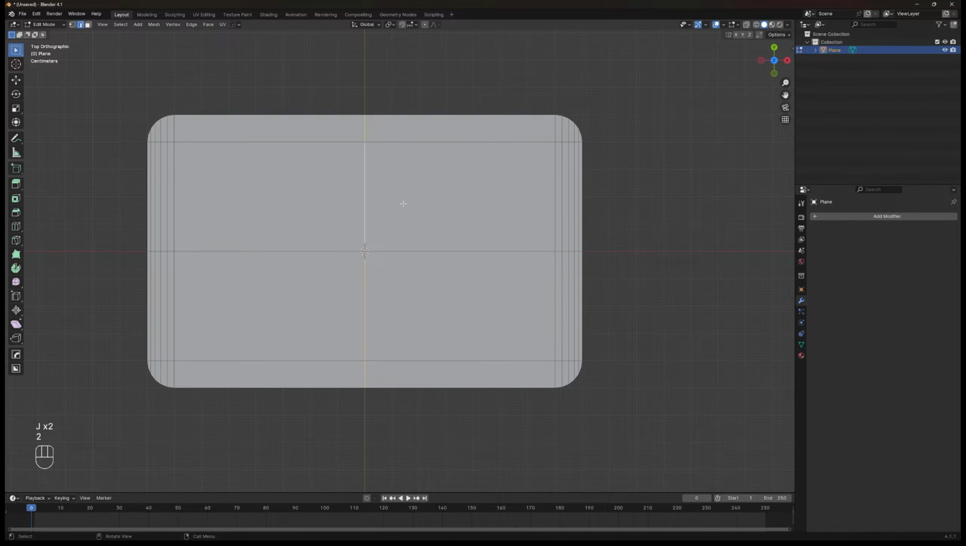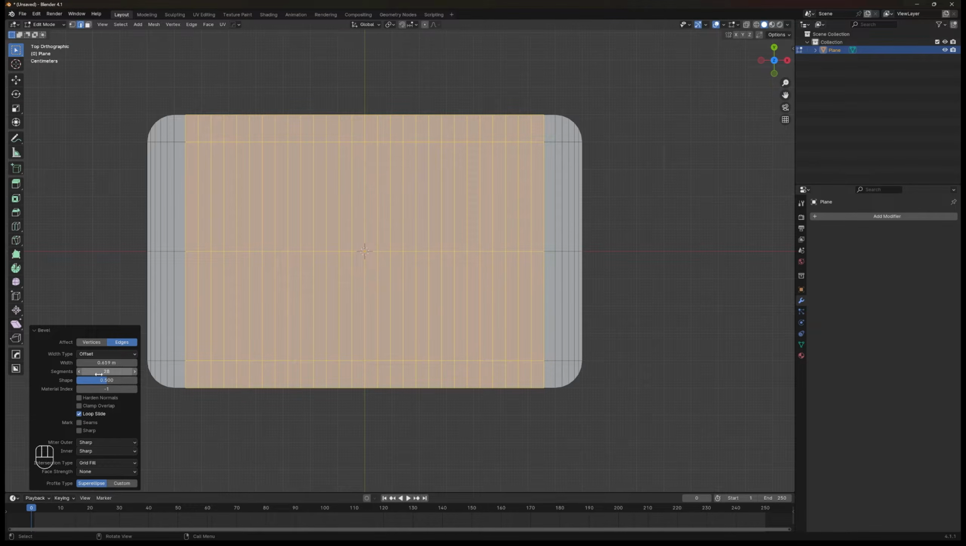Press 2 to move to edge select and select the middle edge. Hit Ctrl plus B to bevel the edge and increase the segments a lot. So I put 28 segments here. You guys could adjust it based on your computer specification or your own tin size.